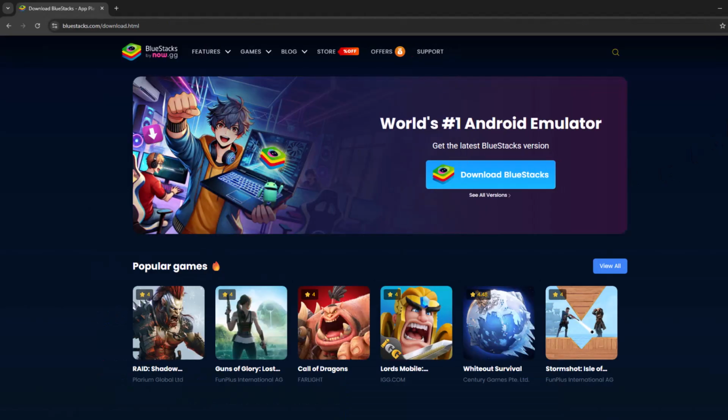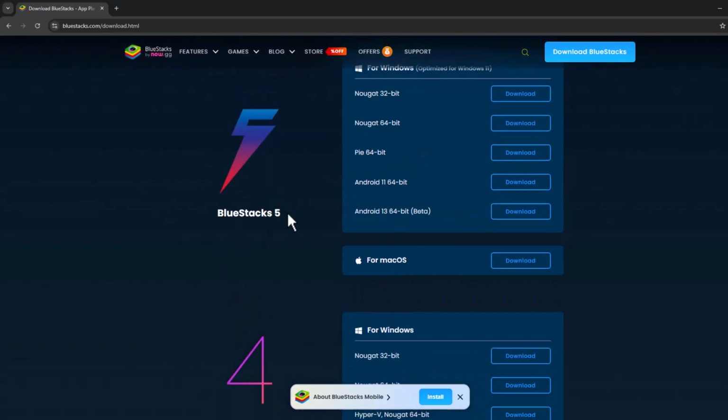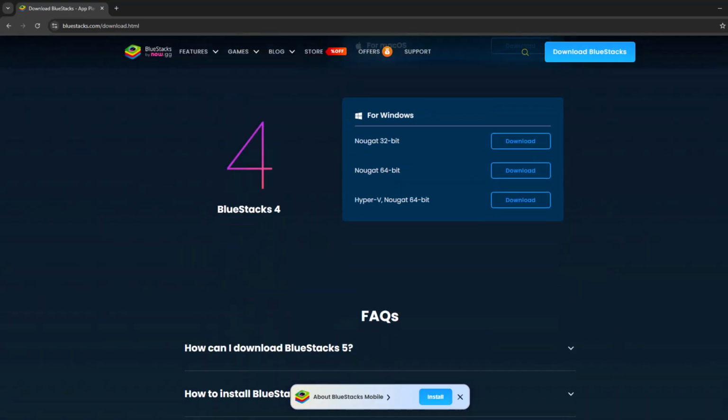site and scroll down under Bluestacks 5. You can see Bluestacks 4. Now you just need to download depending on your system bit. In my case, it's a 64-bit operating system, so I'm downloading this. If in your case you have 32-bit, then you just need to download this version.